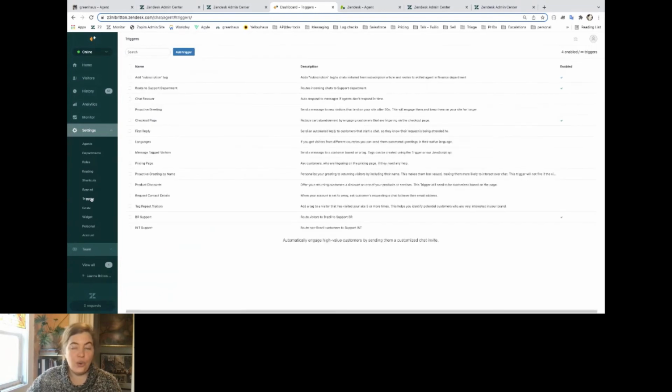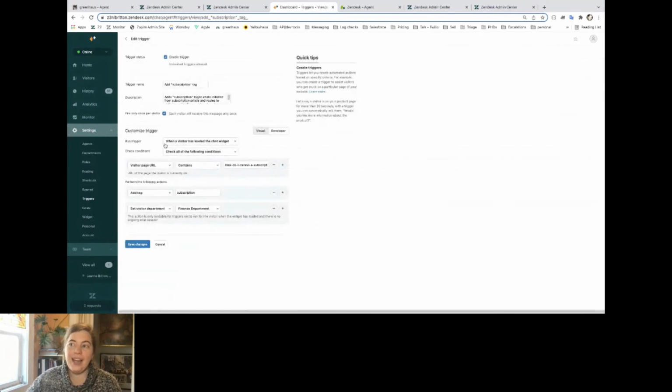So when I come down to my triggers, I've already created one to add a subscription tag whenever a user reaches out from one of my refund specific articles that I have on my help center. For this trigger, I have this set up to add a subscription tag. So whenever a visitor loads the chat widget, it's going to check the URL to see if it has a question about a subscription. And then from there, it's going to add that subscription tag and route to the finance department. This subscription tag correlates to that subscription skill.